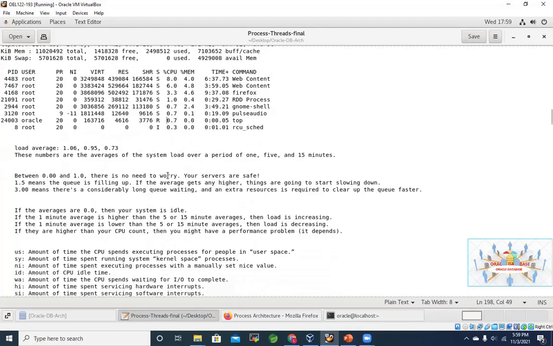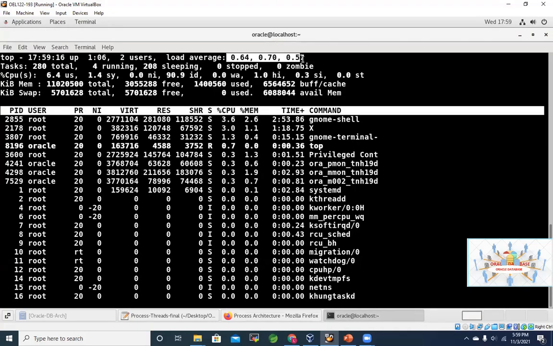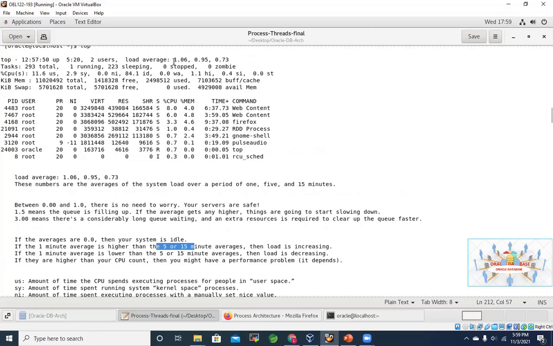We can understand it in this way as well. If the average is 0, that means the system is idle. At the moment, in my case, it's not 0, because the database is running and certain other processes are running. But look at the second point: if the 1 minute average is higher than the 5 minute or the 15 minute average, that means the load is increasing. In this example, the 1 minute average is higher than these two, so the load is increasing.